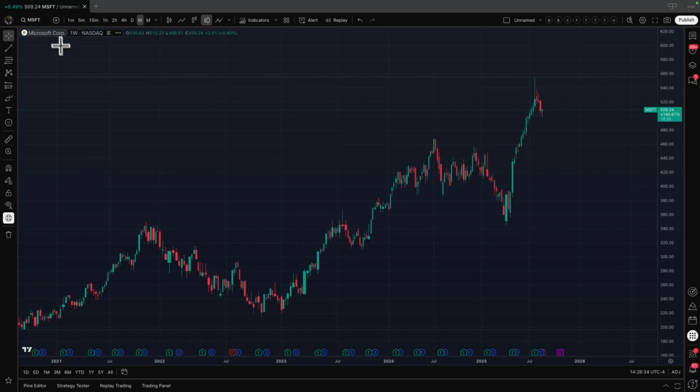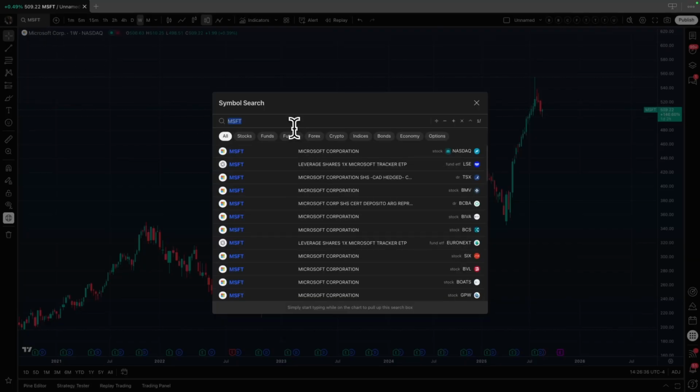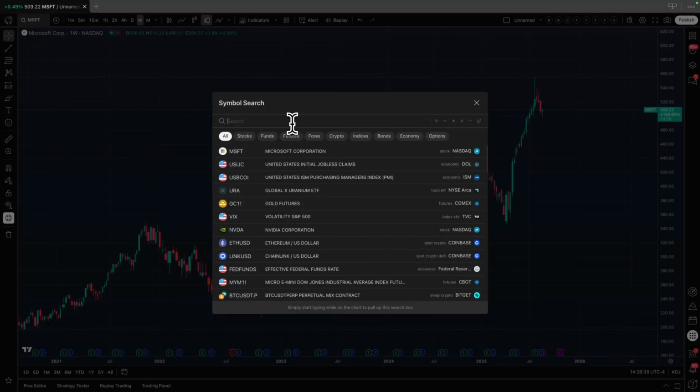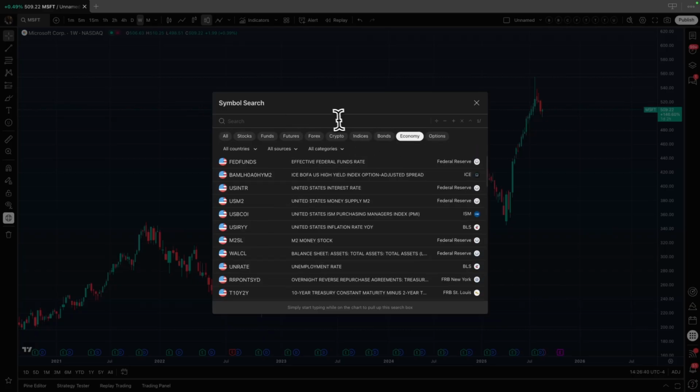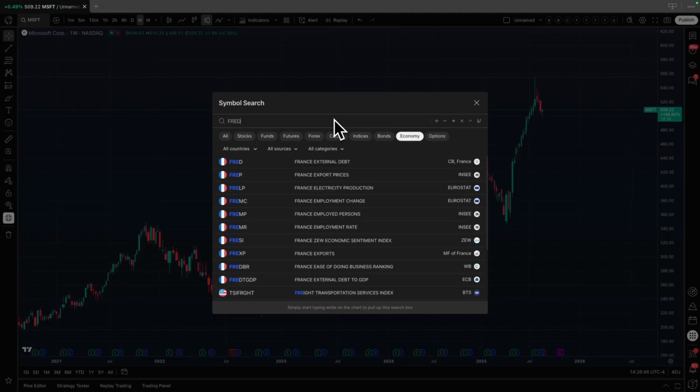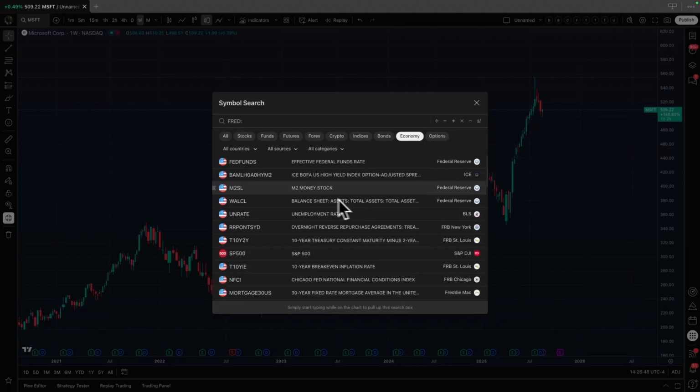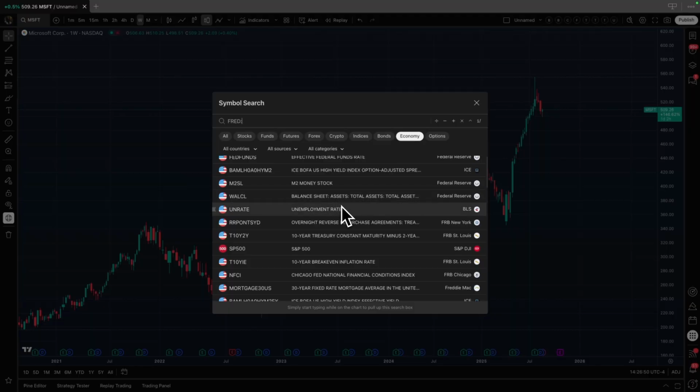So if you're not aware, you can click on the symbol search and then actually go to the economy tab and then see all kinds of economic data from all over the world. Here, we're going to focus on what the Fed is doing. And we can get stuff like the Fed funds rate. We can get balance sheets. We can get jobless claims, all sorts of things.